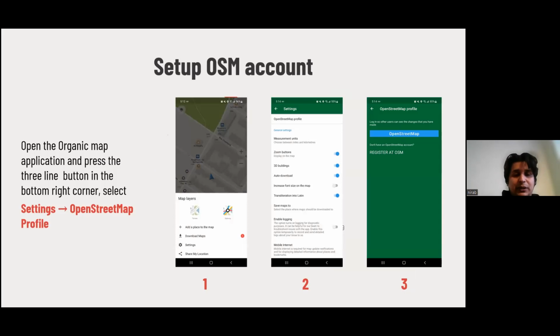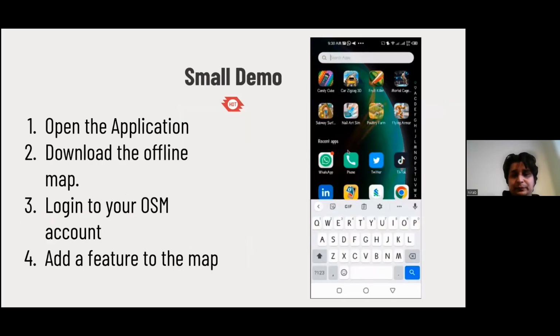What you need to do before starting to contribute is log in using your OpenStreetMap account. Here you can see the screen. Once you go to the settings, there's an option to check your OpenStreetMap profile. If you go to the OpenStreetMap profile, you'll get an option to log into your OpenStreetMap account. Once you log in, you'll be able to start contributing.